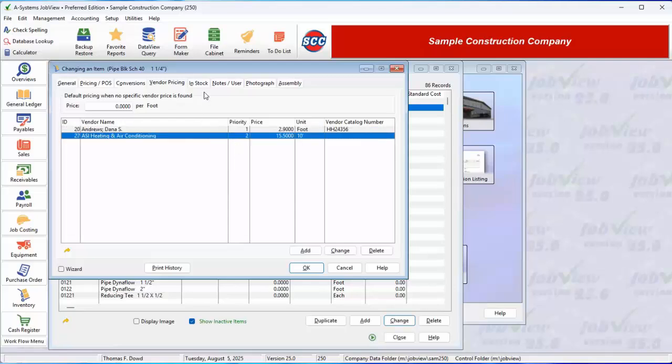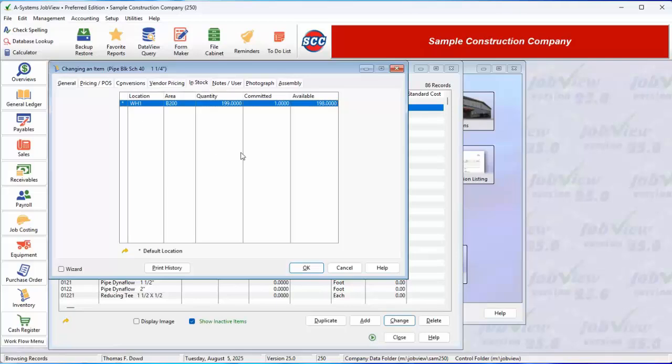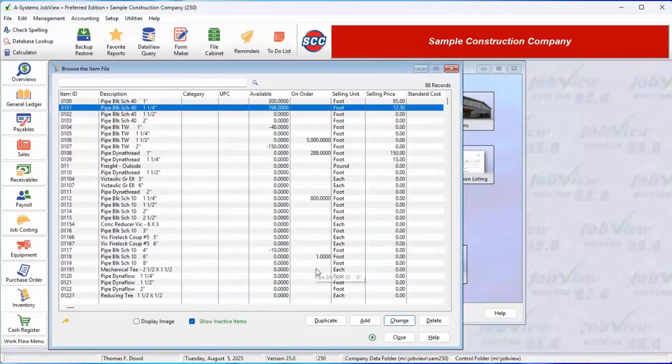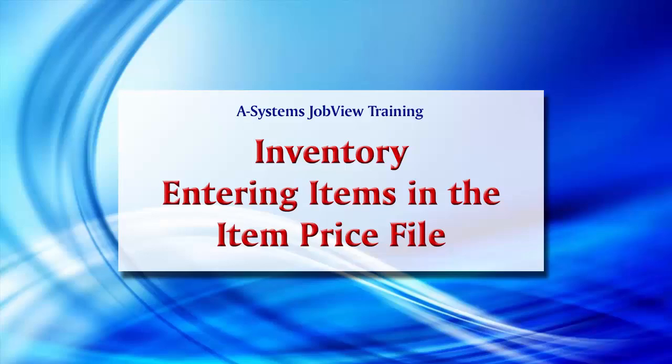Lastly, click on the In Stock tab. Here the system will display for you each location which currently stores this item and in what quantity. When you're finished with your entries, click OK. This concludes this training session on entering and changing inventory items in the item price file.